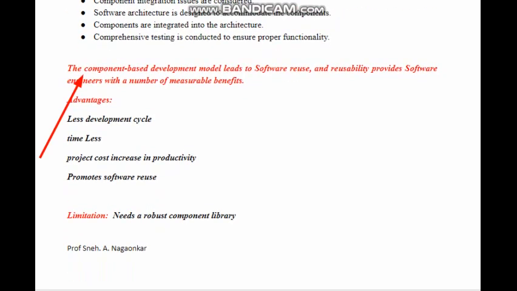So the basic idea is that the components are developed so that they can be reused and easily integrated into any software with other modules of the software, right? The component leads to software reuse, reusability, with a number of measurable benefits. This is one-time creation and multiple-time usage. You can create it once and integrate it with any number of software systems, right?